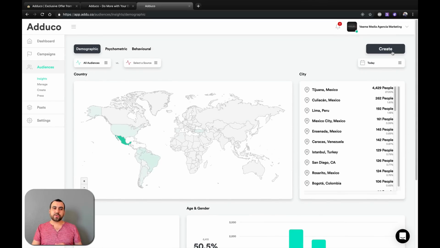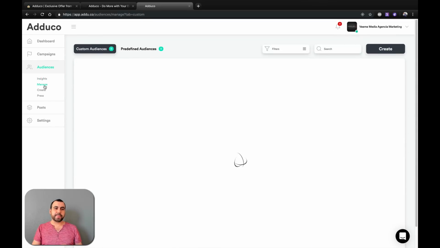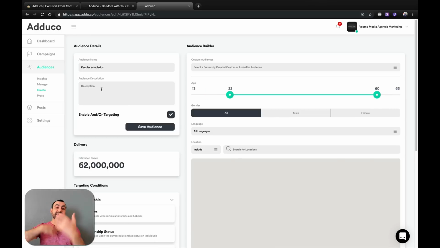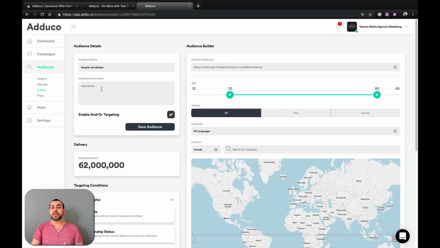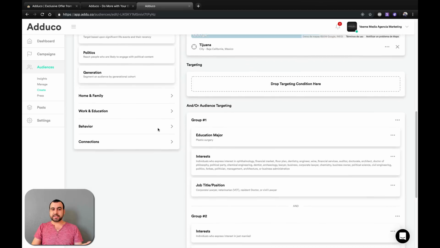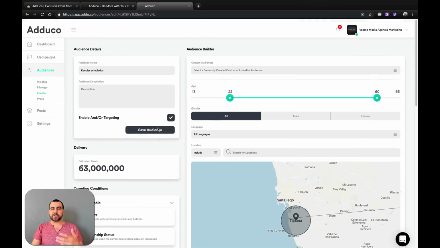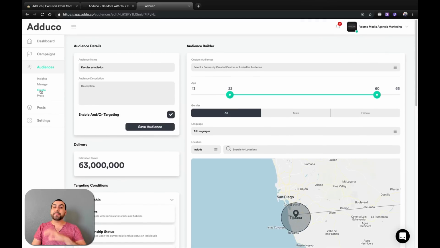And we can also create, or we can manage. Let's go to manage. Manage are the audiences I already created. If I select one of these, I can actually edit one of them that are already created. In this case, I already got my users, what I'm targeting, and all that. So I can manage and modify the ones that are already created.